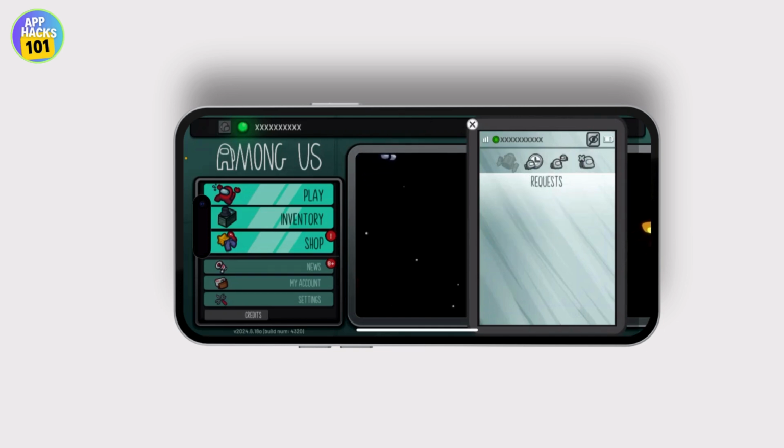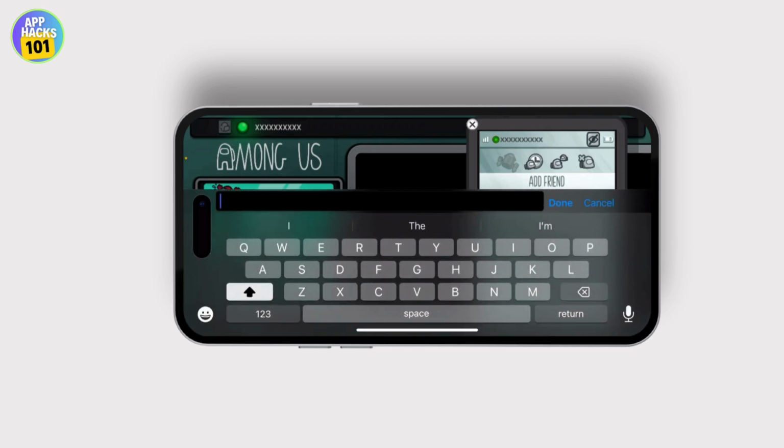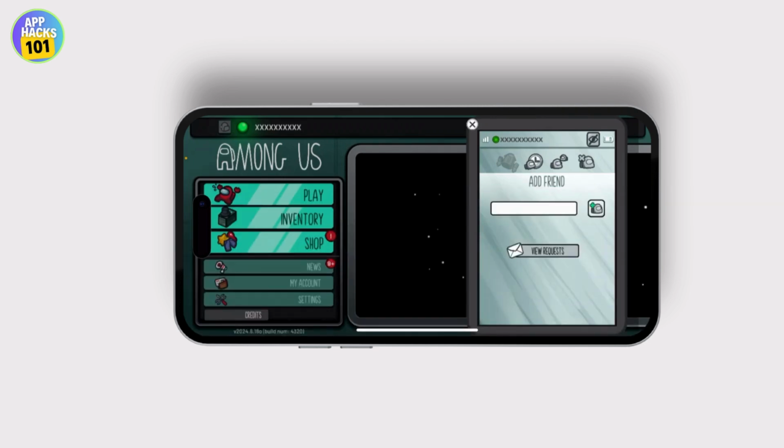Now on the upper option, you can see the requests that you've gotten, and below you'll see add friend via code. For this, you will need to know your friend's code. After you know your friend's code, just type it in here, and then click on the green plus button. This will send a request to them. Before you become friends, they need to accept the request too.